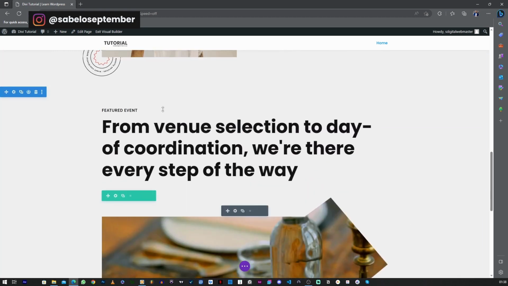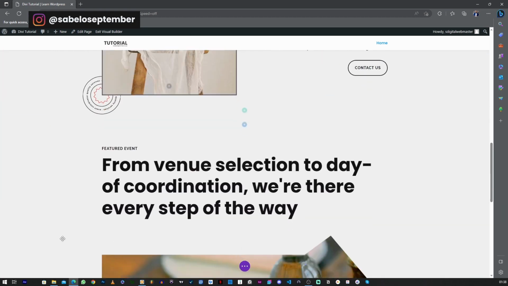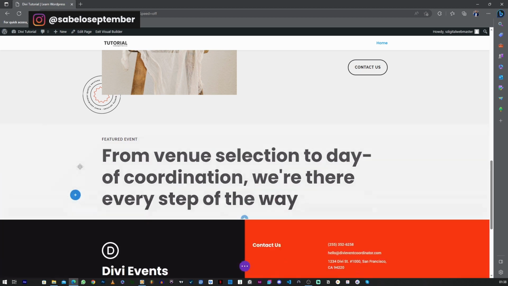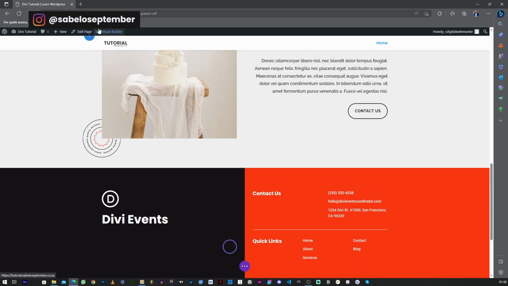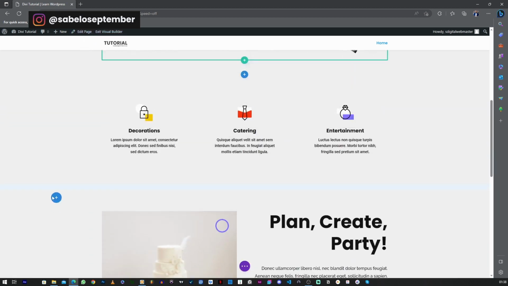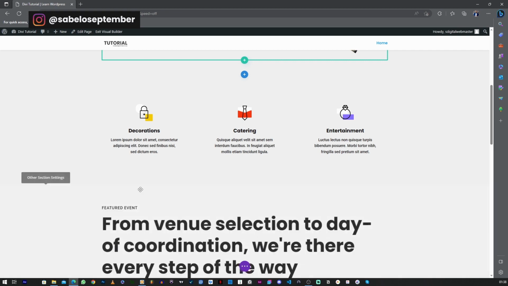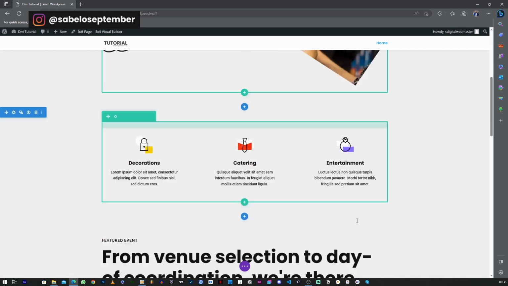Let's say this section I want it to be on top here. I can just drag it like this, drag it to the top like this, and as you can see this line here, now it's in between these sections.